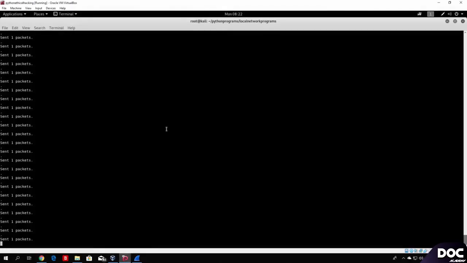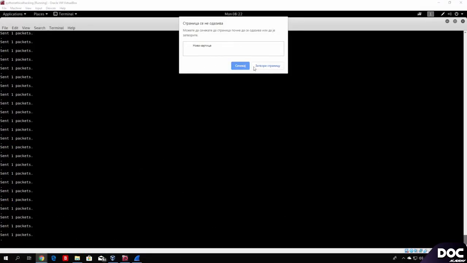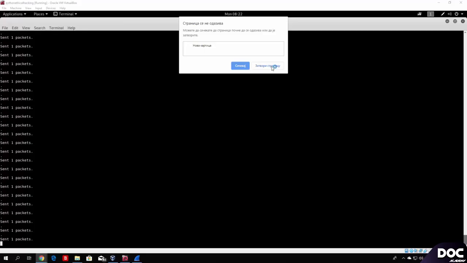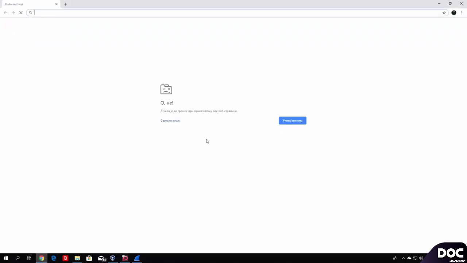Now, the reason behind my Google Chrome opening this slow is not really the program that we are running right here. It is just my PC being slow at the moment, since I'm trying to open 10 things at a time. We can see our program is still running. It prints out sent one packet each time it sends a packet. You can see I got the page cannot open. Let's close the page and I will try to reopen it once again. Let me refresh the page since we can't really go to the internet.